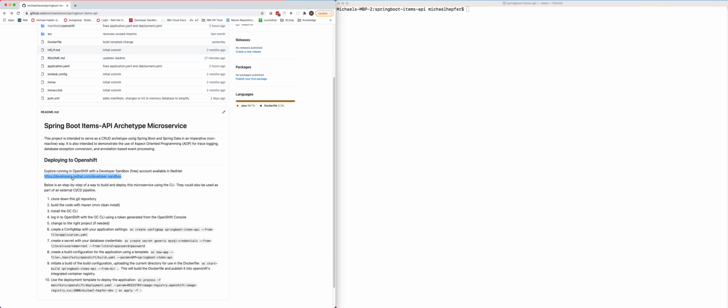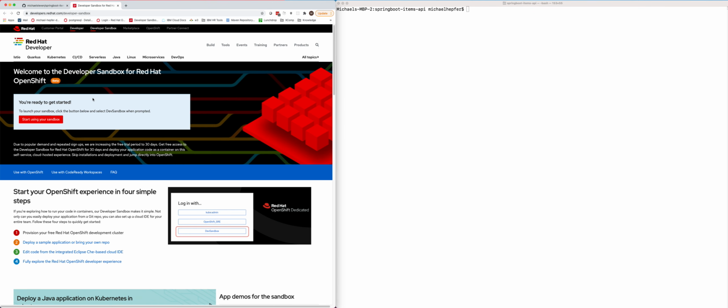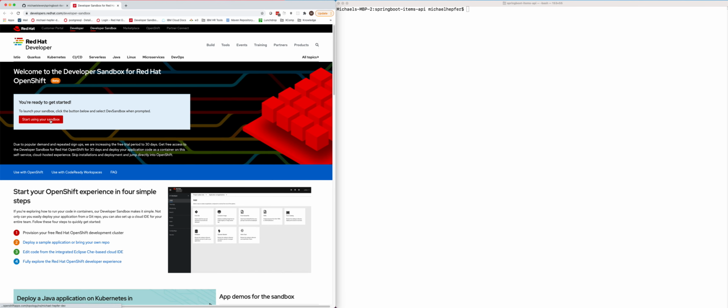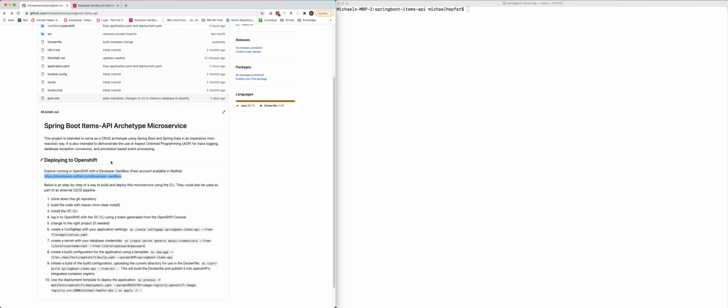Of course, one of the things you're going to need is an account on Red Hat, an account that you can then use your developer sandbox against. So if you follow this link here, you go there. It will give you some instructions on how to use this, and you can click here and go ahead and get started. So that's the first step.